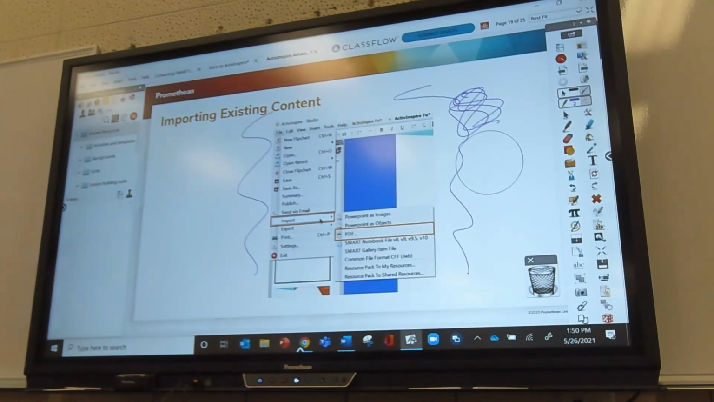So, if one day we can get ActivInspire on the web, right? Okay, any other questions, or do you want me to show you? Do you want to do that Bridges thing? Do you want to do that?